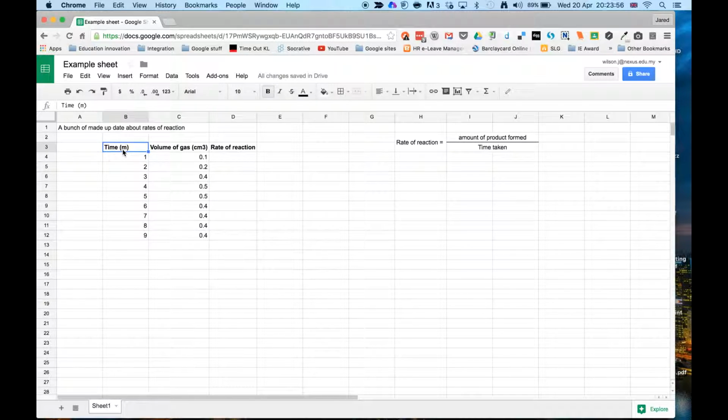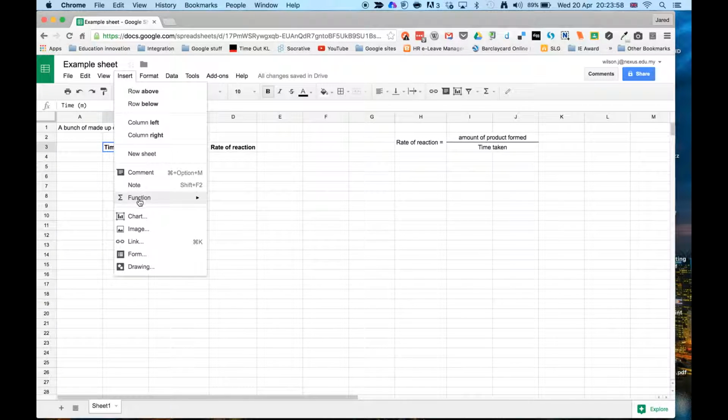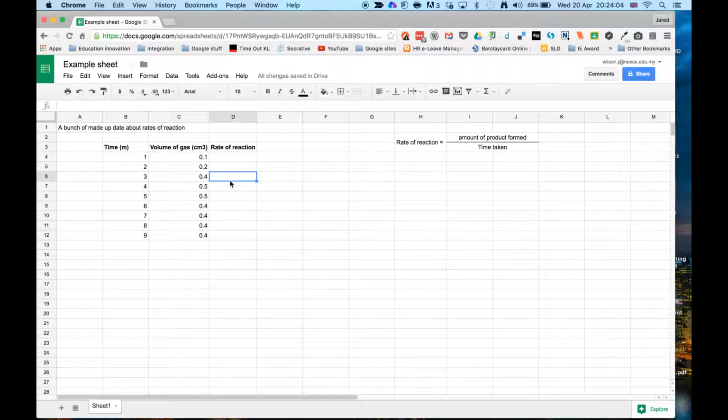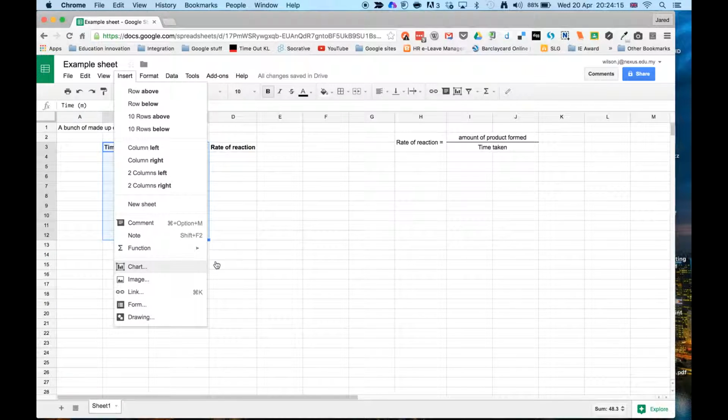The first way is just click here and go to Insert and Chart, and there we go. It knows straight away. The better way of doing it, actually, to show that you have an understanding of the data you're making the chart on, is to select the data. We're not worried about rates of reaction yet. We're just going to do time in minutes against volume of gas. So we'll go to Insert and Chart.